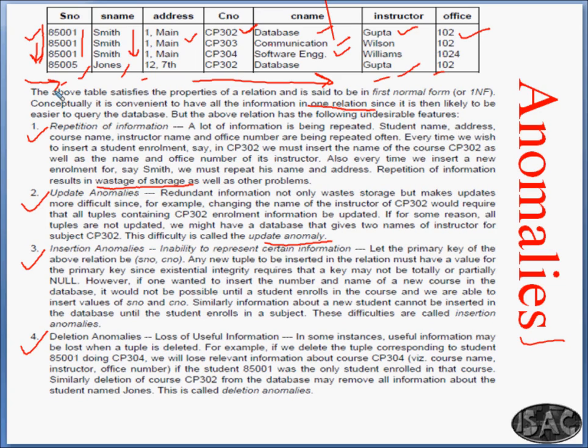However, if one wanted to insert the number and name of a new course, it would not be possible until a student enrolls in the course and we are able to insert values for student number and course number. Information about a new student cannot be inserted in the database until the student enrolls in a subject. We cannot introduce any record unless some registration happens. We have just launched the course, so we cannot expect that immediately. These difficulties are called insertion anomalies.